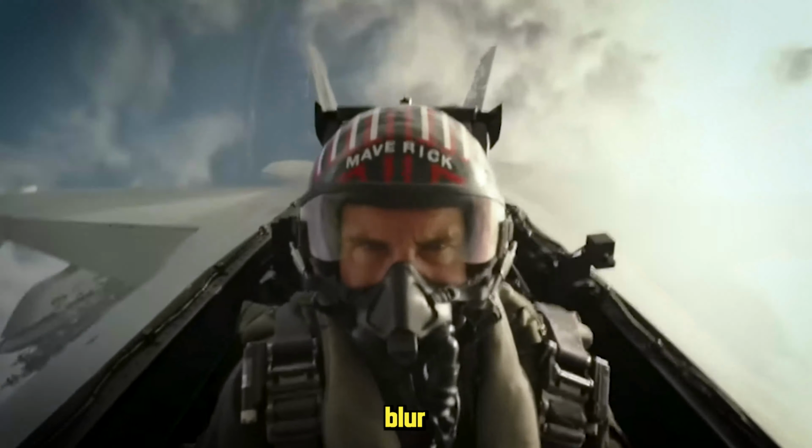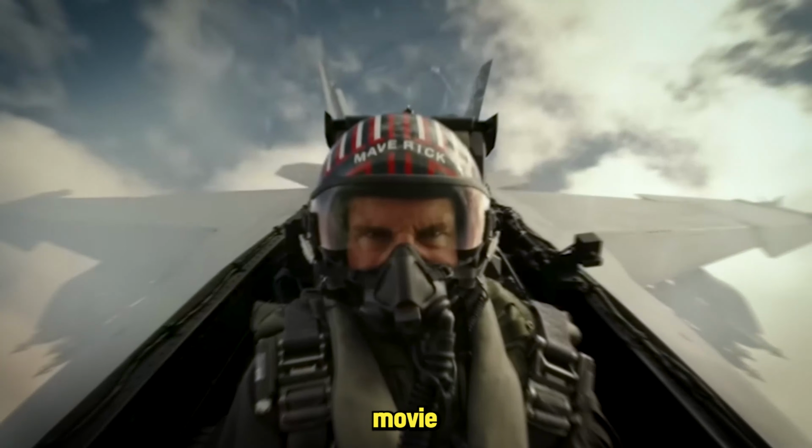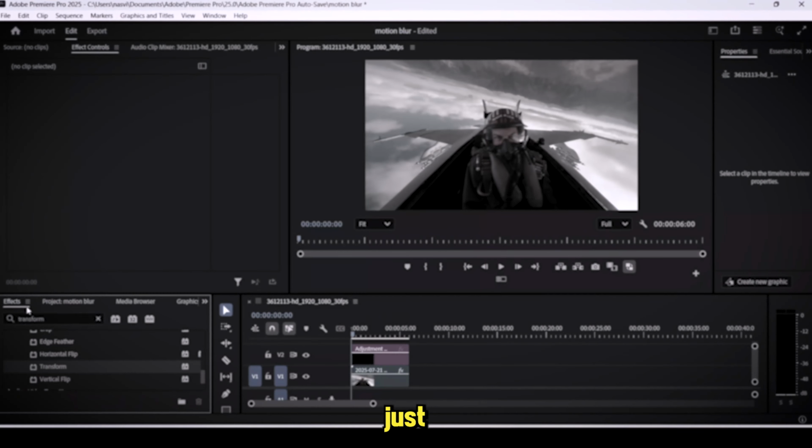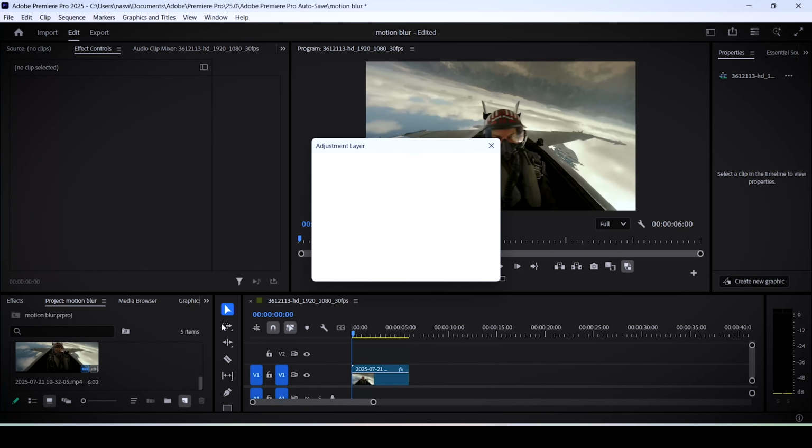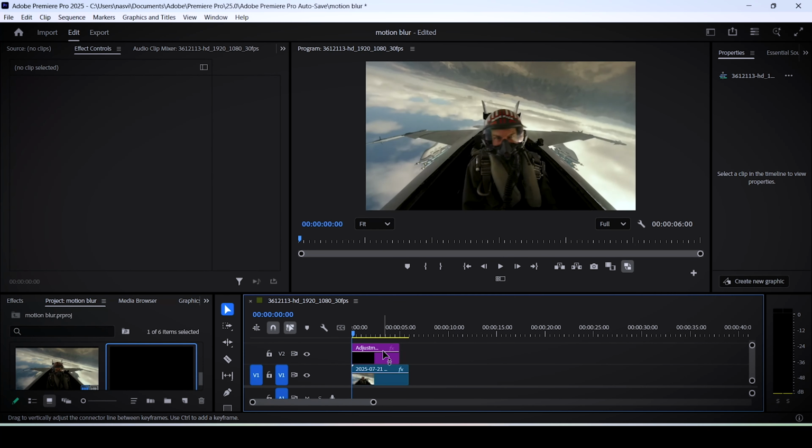Today we're gonna add the motion blur effect onto this video, or I should say movie scene, in Premiere Pro. This is gonna take just a few seconds from your time, so here we go. First, go to the project panel and click on this button. Click on adjustment layer, click OK, and drag it on top of your video.